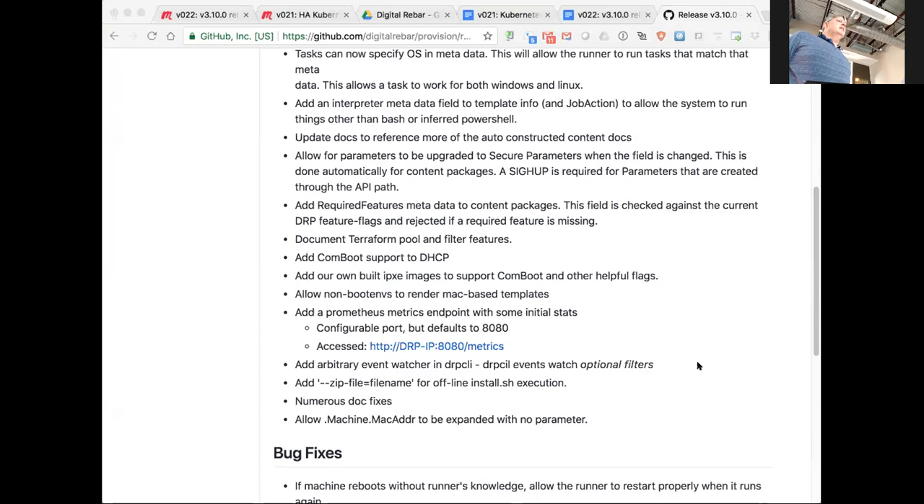We started documenting the Terraform pool stuff, which we'll talk about later. To make ESXi boot cleaner, and some of the updates that Victor was doing, we added comboot support to DHCP as well as our own iPXE update so that it can chain appropriately into ESXi. And that's kind of what those two are. As such, we build our own iPXE now and it has additional support, so that way you don't have to bounce between various bootloaders to install ESXi.